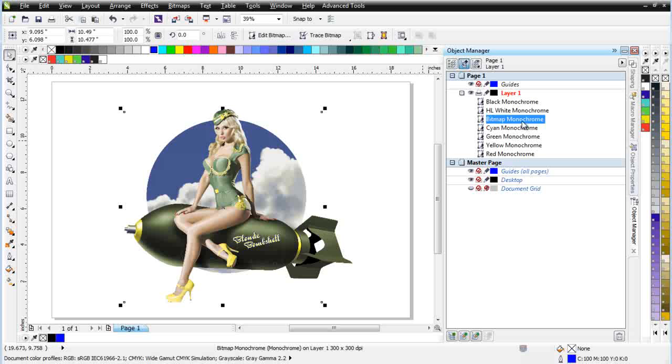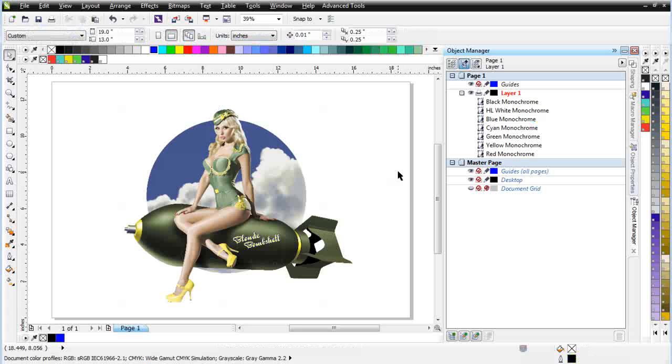All I need to do is go ahead now, so I know what this bitmap is. I'll click on this, and I'll change this to BLUE Monochrome. Change the name of it, just so I know what it is. And now my design would be ready to go to separations.